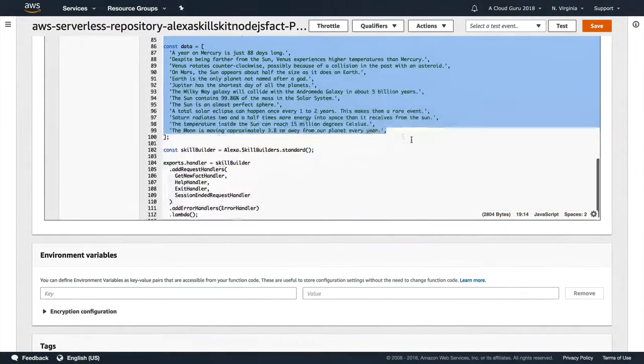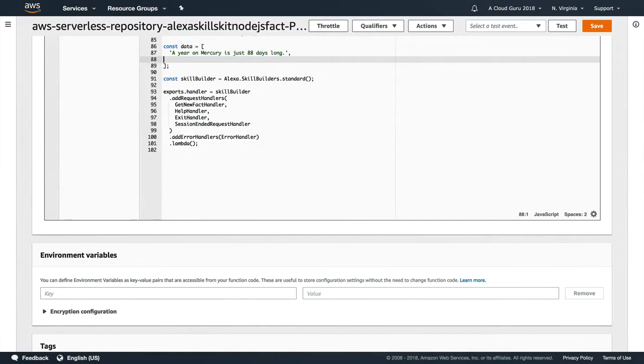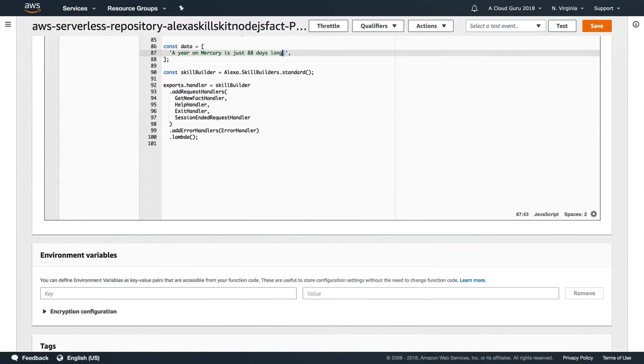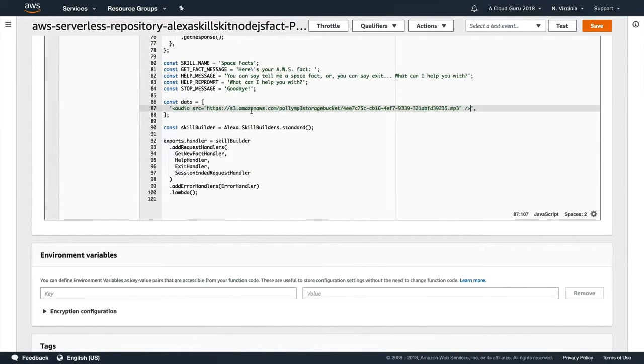Let me just go back. So what we want to do is remove this and just have, let's say, the one fact that we can try. And instead of saying a year on Mercury is just 88 days long, let's paste in our audio. So audio source, there we go. So here's your AWS fact, and there we go. It should hopefully work. So let's go ahead and hit save.